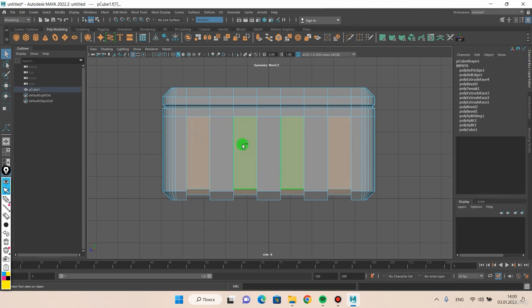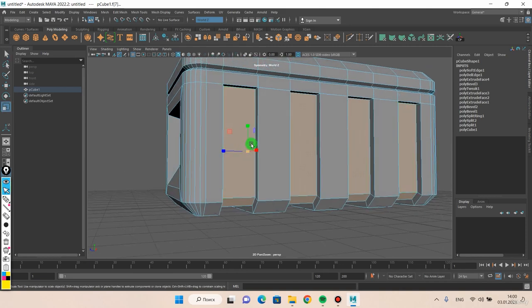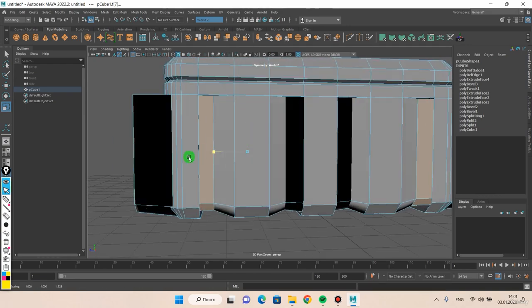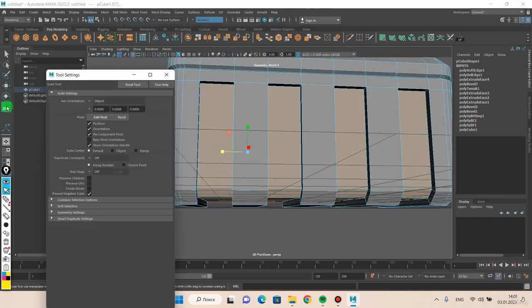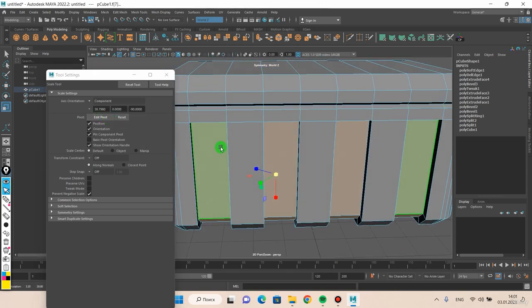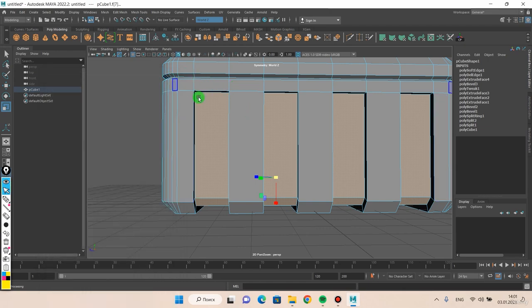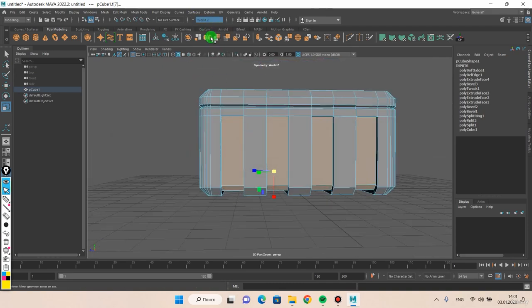And I think I will select these ridges, these indentations, and I will scale them a little bit. But right now you can see scaling is not working properly for us, and we will need to go to scale tool settings and change axis orientation to components. This way we will be able to scale each component selected individually. So each part of our selection will be scaled individually.